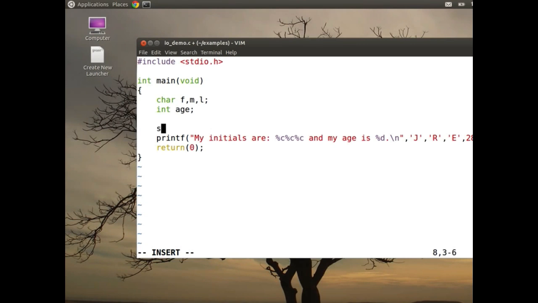Let's write a scanf statement to read this data in from standard input. So I'm going to put my format string first, so we need 3 characters, and I need 1 integer. And now I need to put the variables that are going to hold these values. And remember, we have to use the ampersand here to designate the fact that we're sending an address to the variable and not a copy of the variable's value itself. So we put an ampersand f for address of the variable f, address of the variable m, address of the variable l, and address of the variable age.